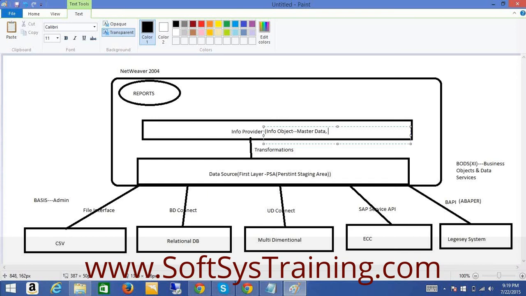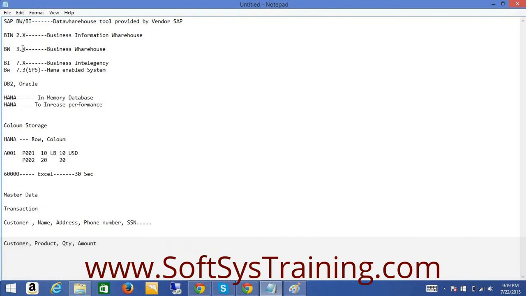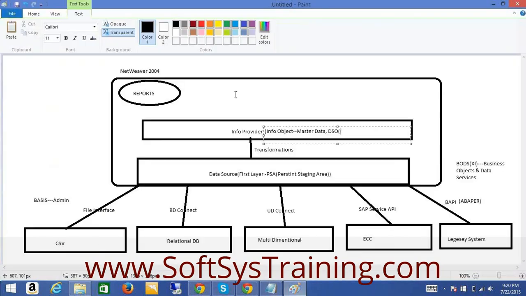Now the next info provider is DSO. In 3.x version, we talked about different versions, right? 3.x is the old version. In 3.x, the DSO is termed as ODS, which stands for Operational Data Store. DSO, Data Store Object, is used to store, again, transaction data at a detailed level.